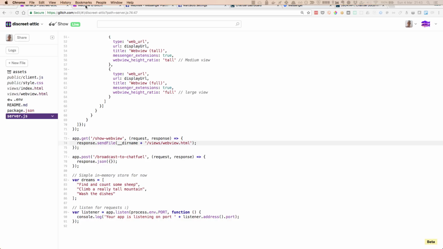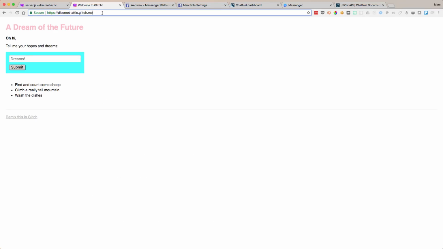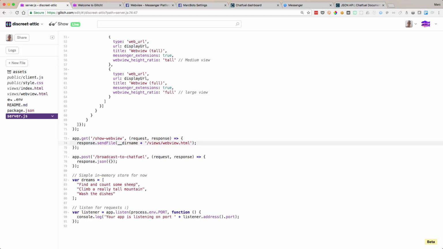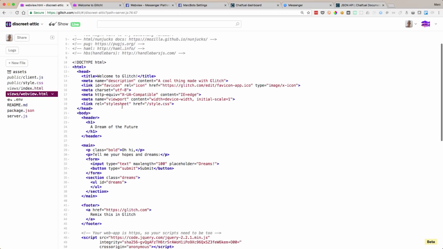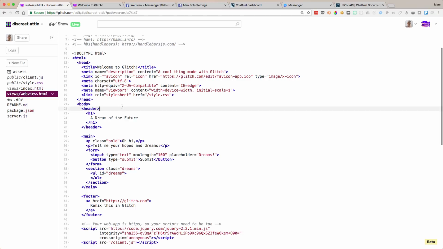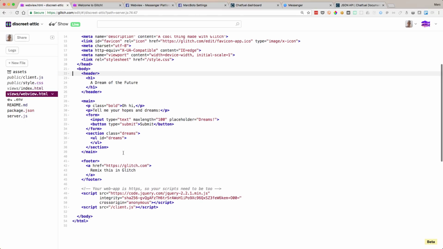So let's just have a look. Is that rendering our web view? Yeah, sure, it's the same thing at the moment. So let's change this a little bit. What do we want in our web view? Well, let's do something like a little form which does preferences, like you would perhaps if you were setting user preferences. Okay, so let's get rid of all of this in here.